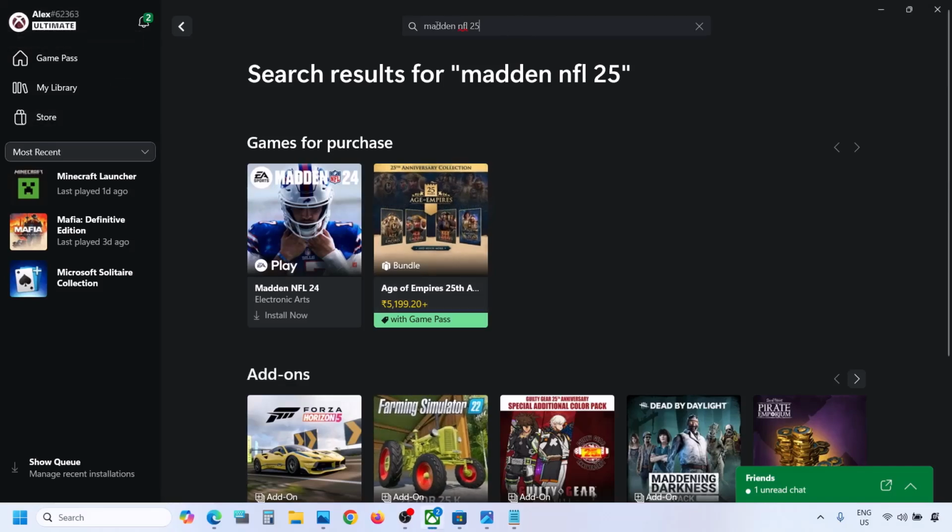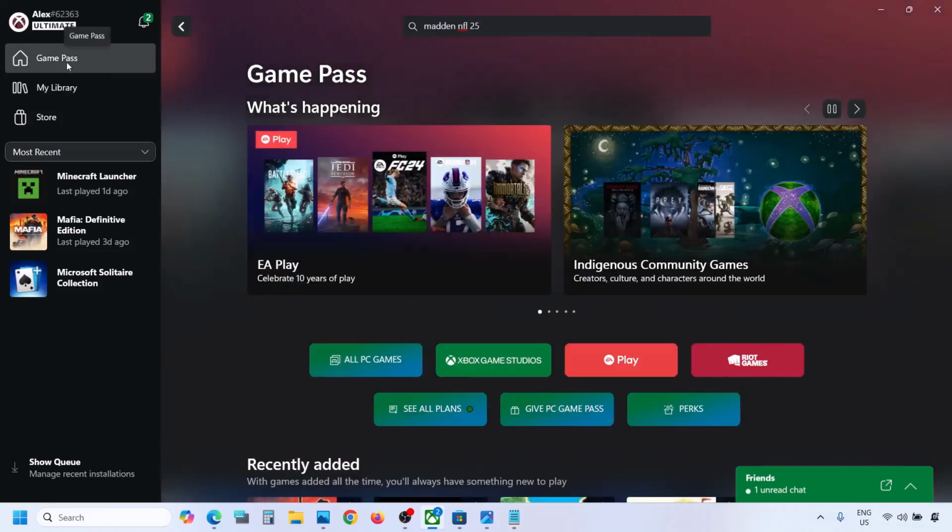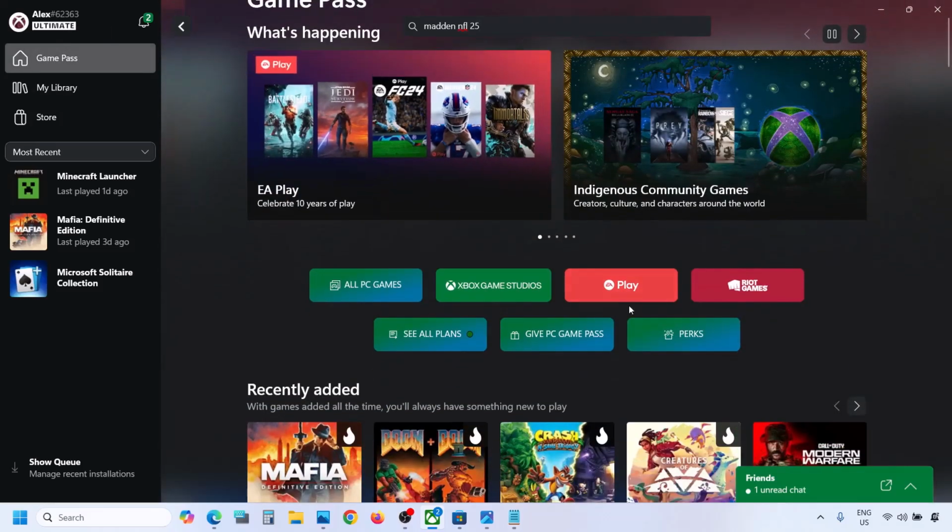and then you can, in the search box, type in Madden NFL 25. But when you hit the enter key, nothing comes up. In that case, you can go to Game Pass, click on Game Pass, and then either you can click on EA Play or you can click on See All Plans. So click on EA Play.